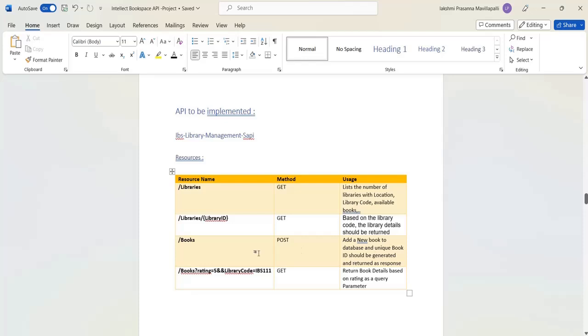So that unique, see, once the book is added to that library, I want to receive that unique book ID for that particular book. Okay, so once you insert this book's details into that library, one unique ID should be generated, and that ID should also be written back as a response for you to capture.